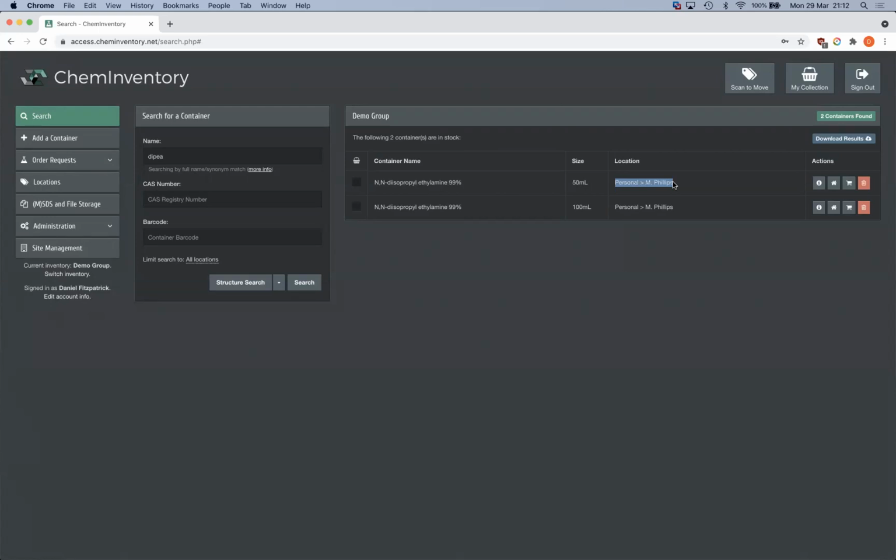There are quite a few other ways of moving containers around as well. One of the more common ones is using the Scan to Move tool available here in the top right corner.